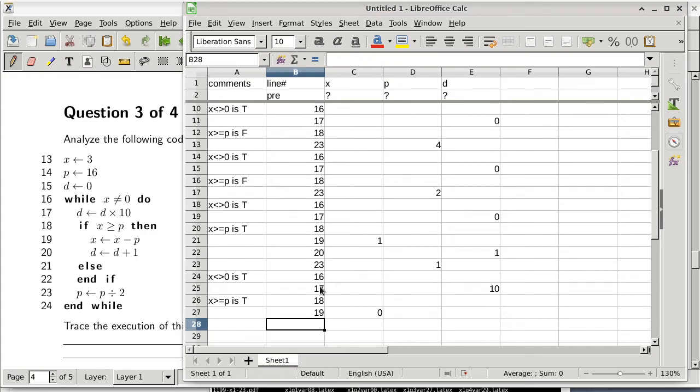Just remember, when x is different from 0, we continue the loop. Should I exit the loop right now? No, we do not exit the loop until we get back onto line 16 to re-evaluate the condition. Okay, so this is 19. Line 20 is saying d gets d plus 1. So here's d. So d is now 1. We get to line 23.